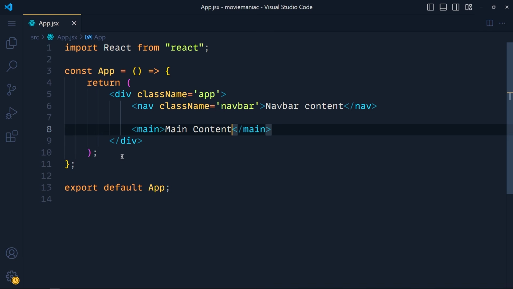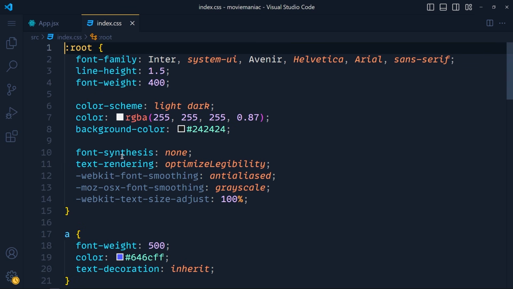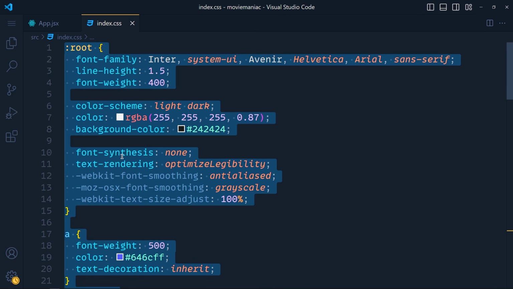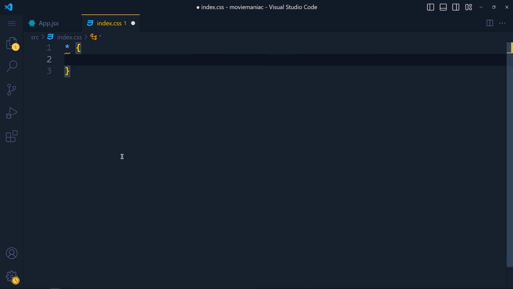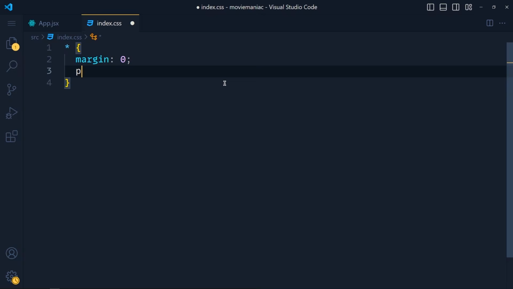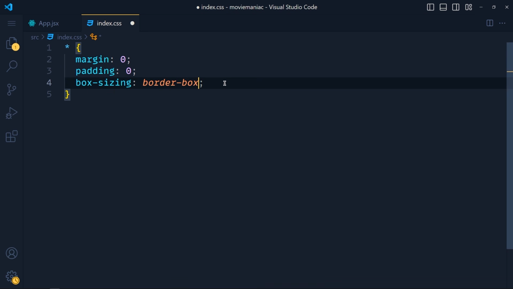Now let's add styles for each of them. But before that, we need to remove some basic styles. So in the index.css file, we remove all styles and at the top, we write star, curly brackets and write m0. See, it will write margin 0. After that, p0 and we get padding 0, and box-sizing to border-box.